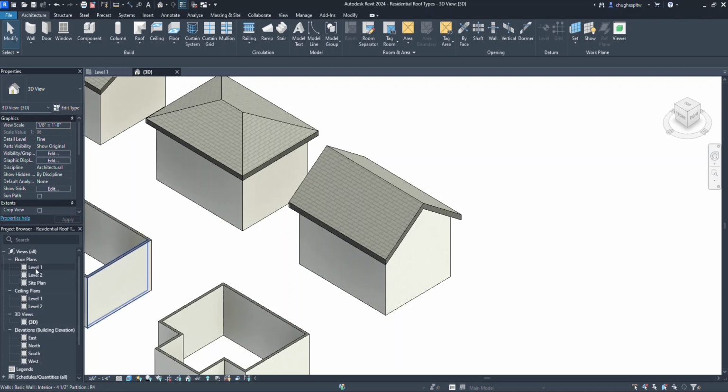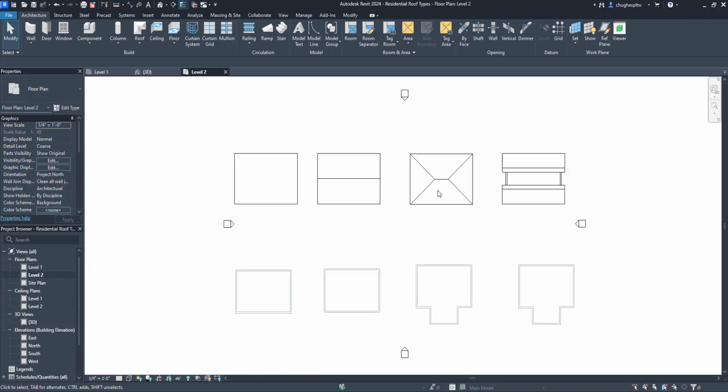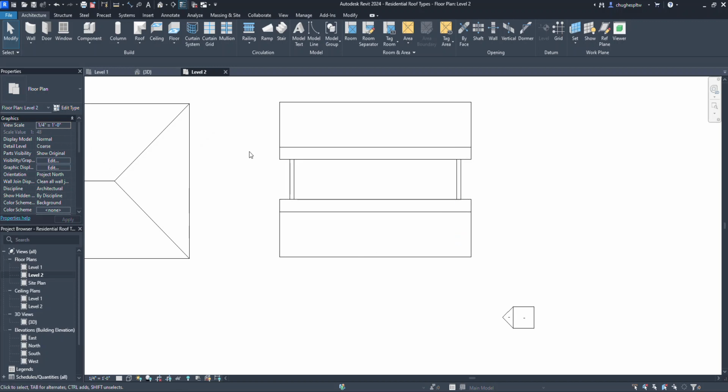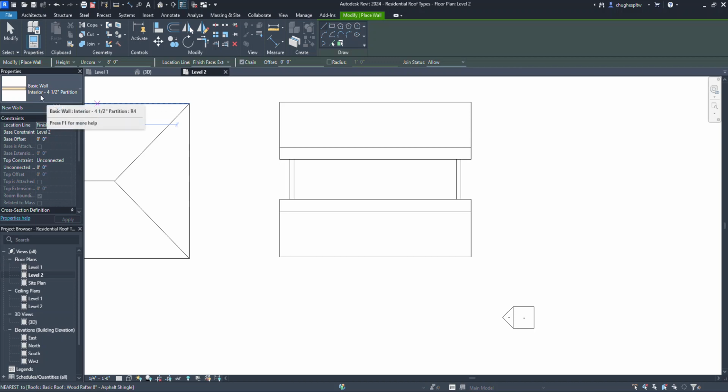So I'm going to go ahead and move to level 2, so that I can see the edges of these particular walls and things like that. So I'm going to go ahead and choose the wall command. I'm going to use an interior 4.5 inch partition. This is going to be the same for any wall type, as long as we go through and utilize that.